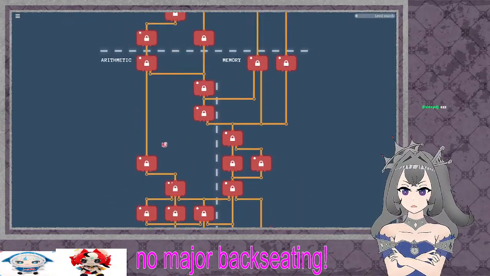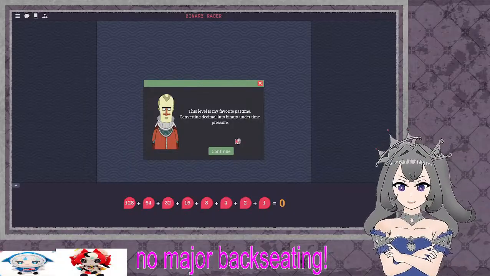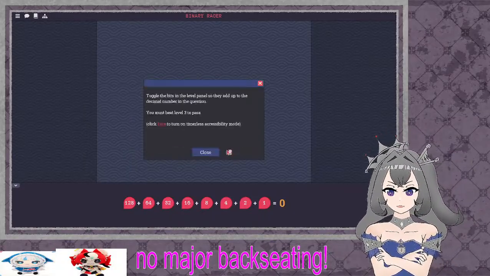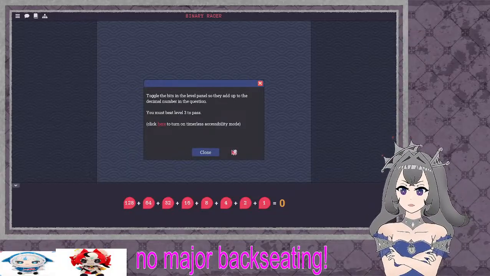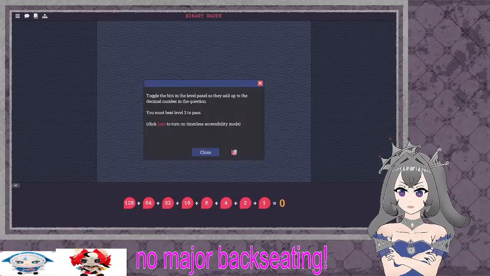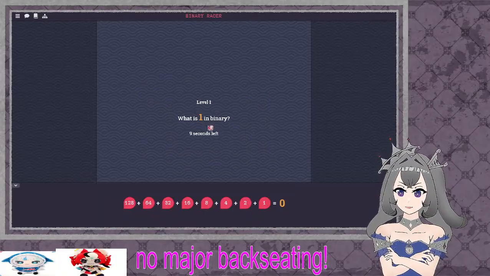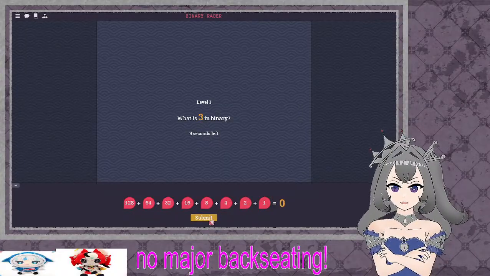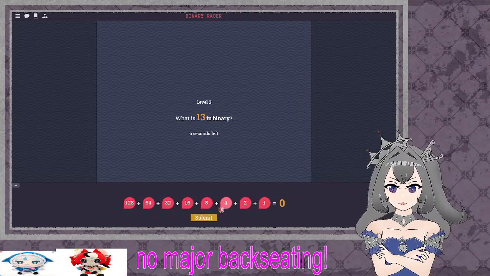Arithmetic. This level is my favorite pastime, converting decimal into binary under time pressure. What the hell? Toggle the bits in the level panel so they add up to the decimal number in question. You must beat level 3 to pass. What is 1 in binary? Submit. What is 2? 3. 13. No!